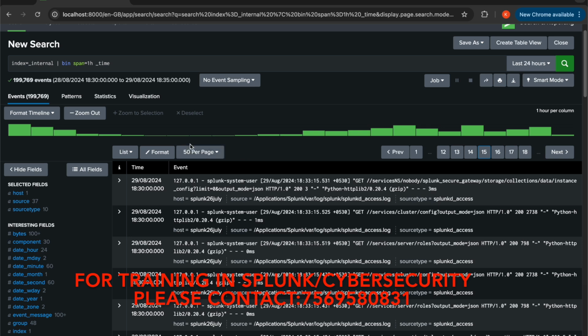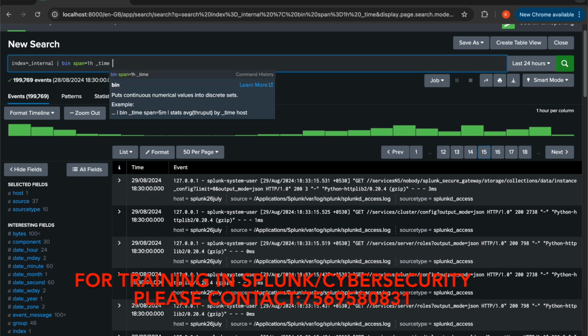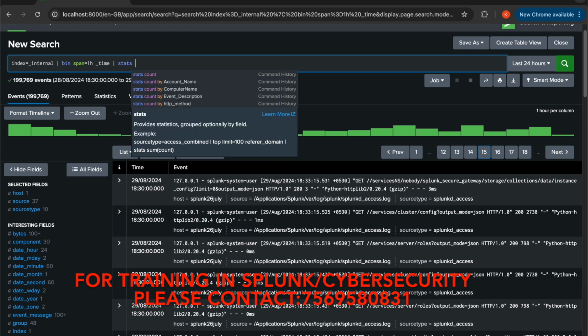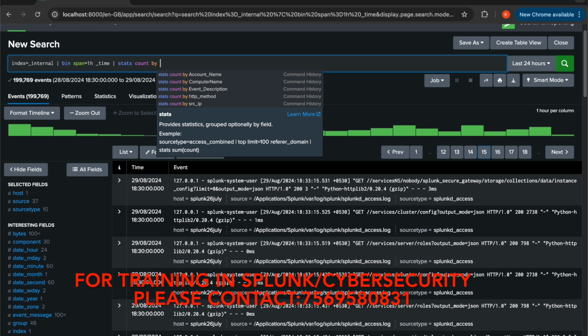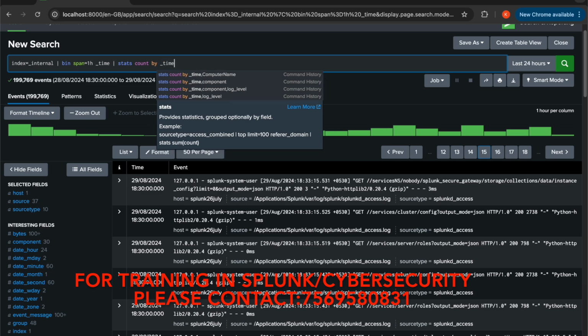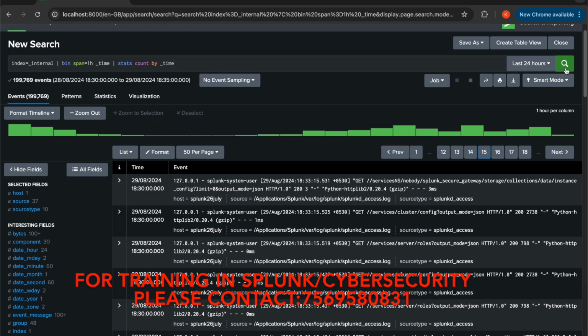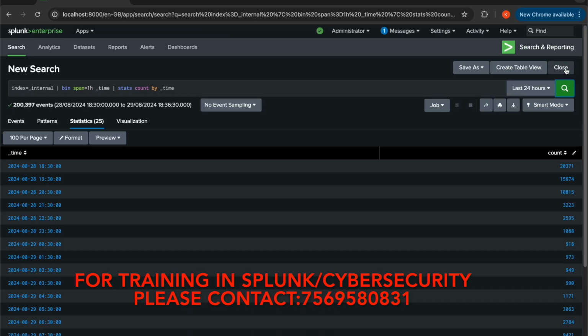So now, in order to show you instead of showing manually, if I use a stats command over here, stats count by _time, it will be showcasing the particular thing.